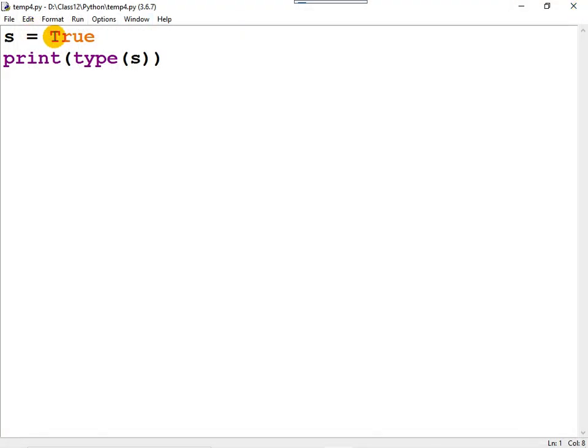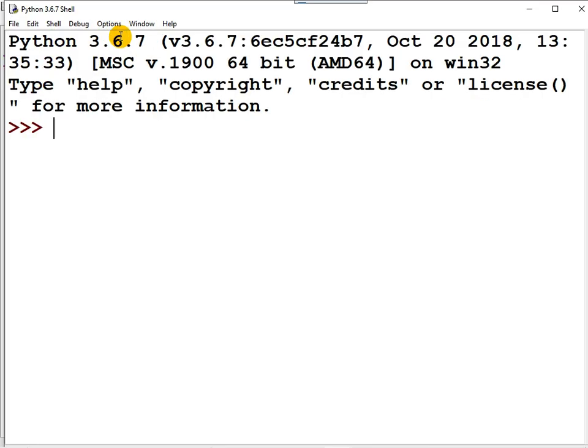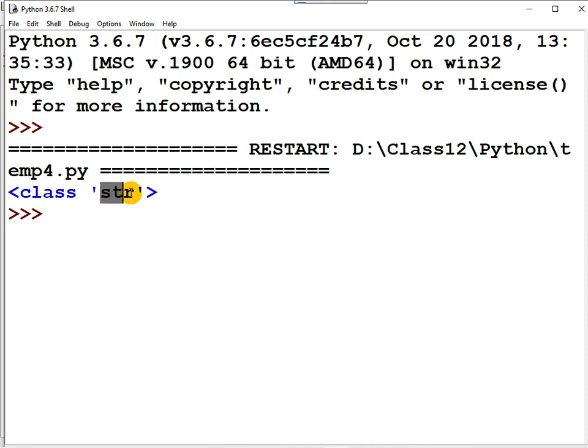Now if I write s is equal to hello, you can see the type of data is string, str.